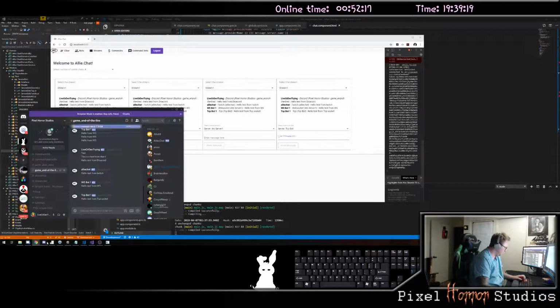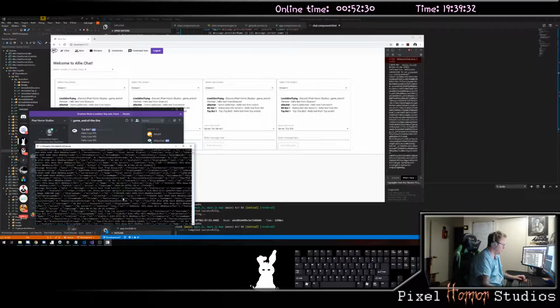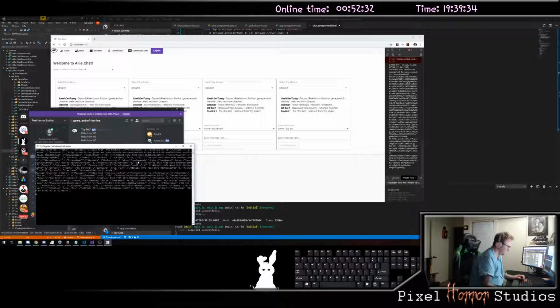And if I look at my Discord, I see all of those different ones here. Including the Discord one. And if I look at my WebSocket component, I see all my messages.